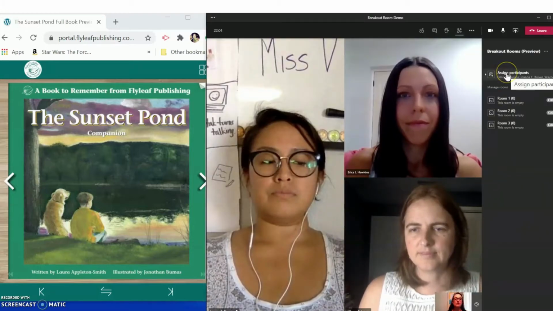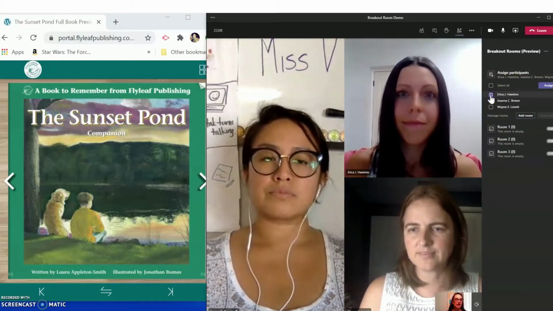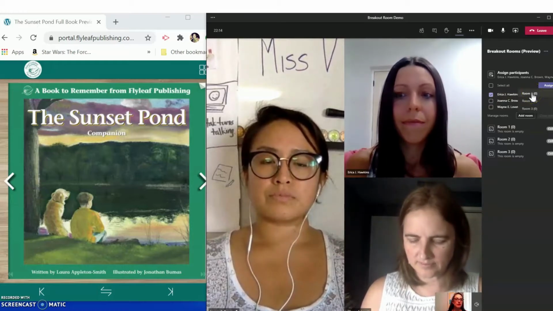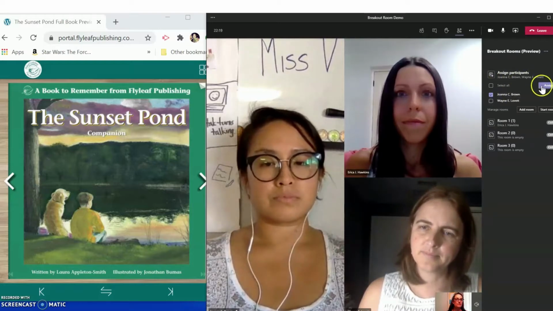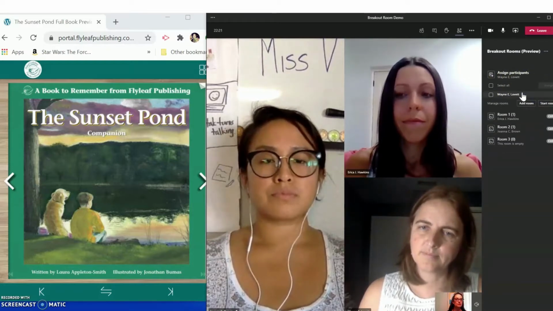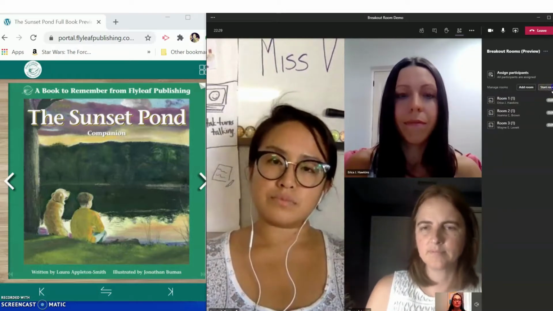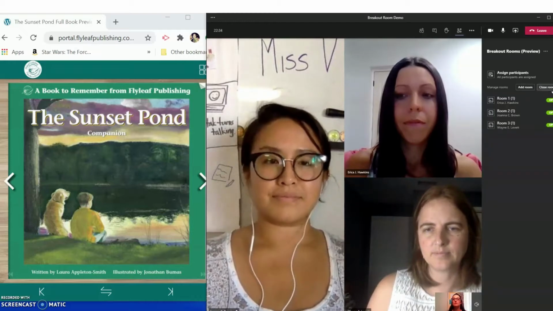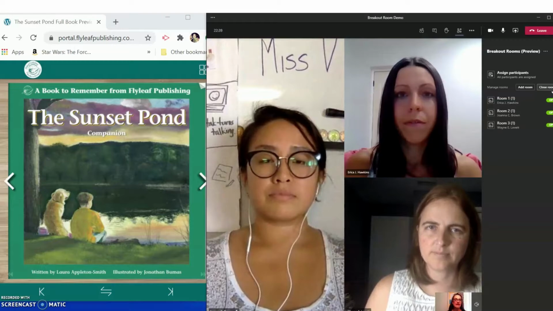You will need to assign participants by clicking the Assign Participants, clicking each child, click Assign, and then choose the room that you would like to place them in. This one will go to room 2, and this child will go to room 3. Once you have assigned, you click Start Rooms. Children will be swept away from the whole group meeting into their assigned breakout rooms within 10 seconds.